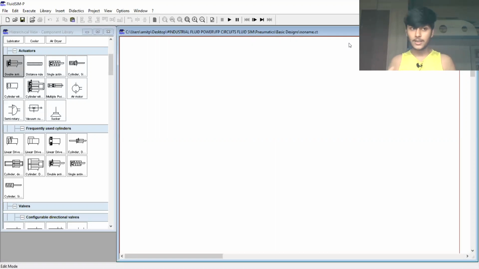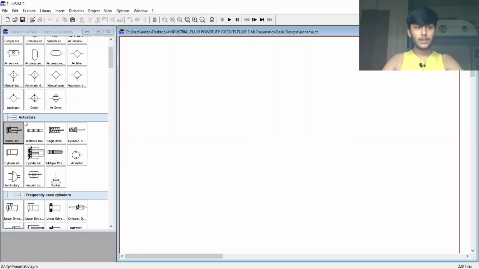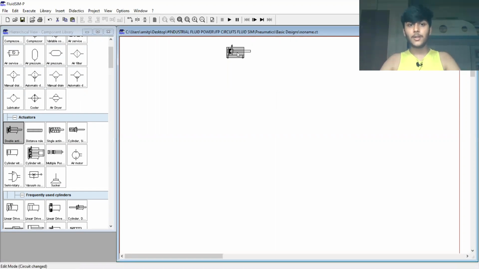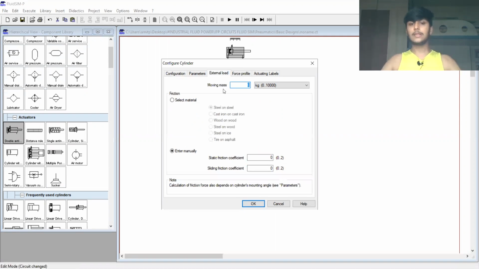So let's start. First, we have opened a new file in FluidSIM. Now if you see in the hierarchical view, we get the double acting cylinder. We select that. There are some more components except the basic symbol of the cylinder, so we double click on it, go into configuration, and remove cushioning and sensing. Next, let me name the cylinder as A.